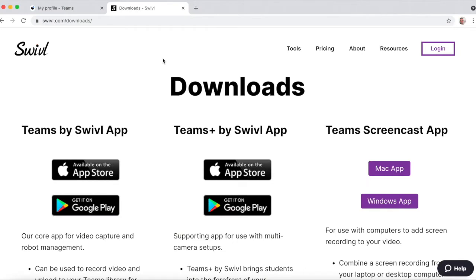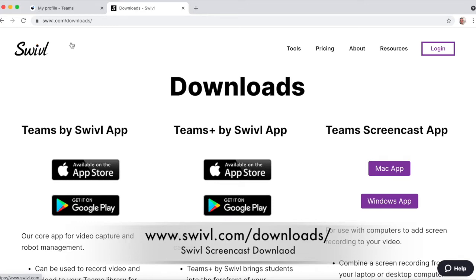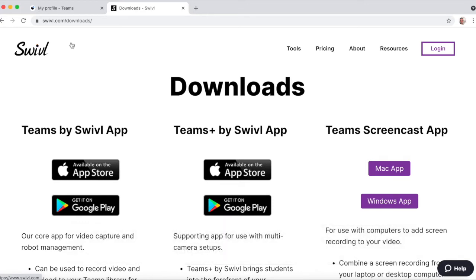Before we can start screencasting using our Swivl, we need to run a download and get a program on our desktop or our MacBook. In order to do this, please head to this website. You can also find this linked in the description. So once you're at swivls.com/downloads, we are looking for the Teams Screencast app, and you're either going to select the Mac app if you're using a MacBook, or select Windows app if you're using a desktop.